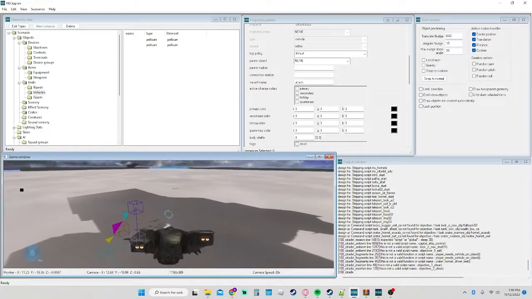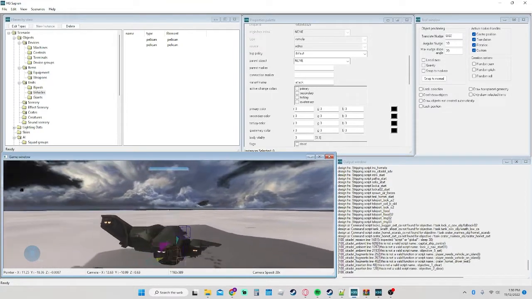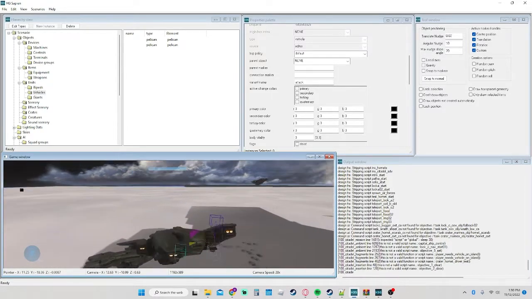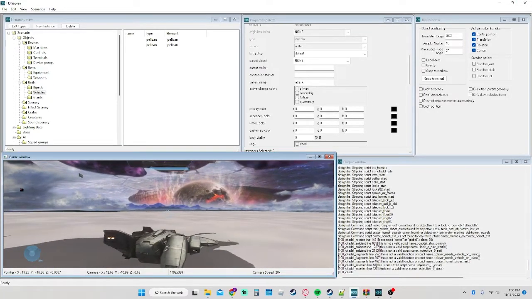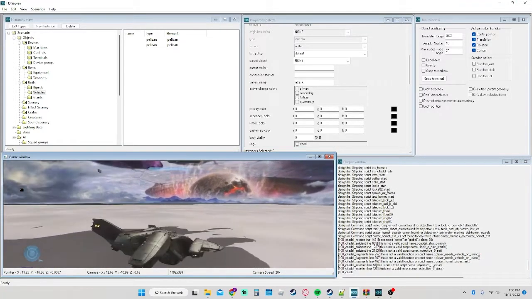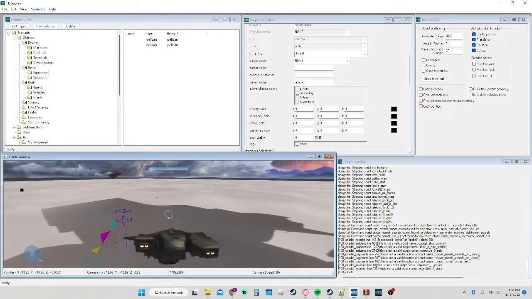Now you'll probably get an error for the rocket pods. I don't know how to fix that yet. I do know how to hide the error. That's why it's not showing up on mine. That's the only reason why you don't see the error.